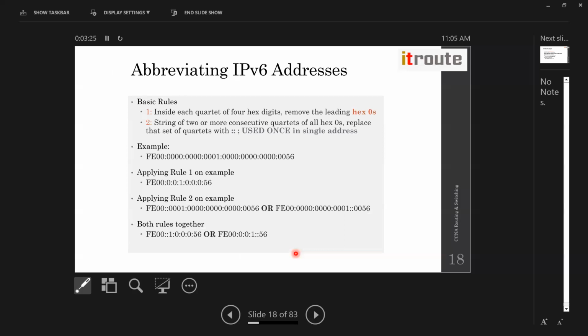Now, IPv6 addresses are usually long, so we try to make them shorter. There is a process with which we can make them shorter. Let's say FE00, 0000, all zeros, 0001, then all zeros like that. Now we can compress this one. We can say FE00, colon 0, colon 0, colon 1, then colon 0, colon 0, colon 0, colon 56.